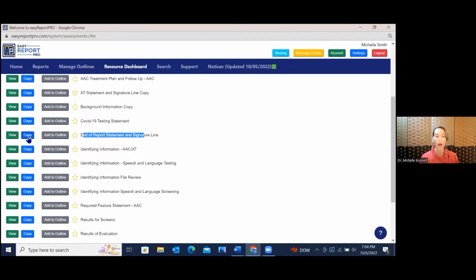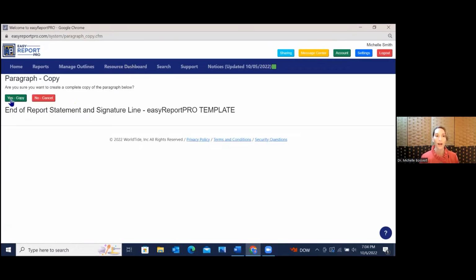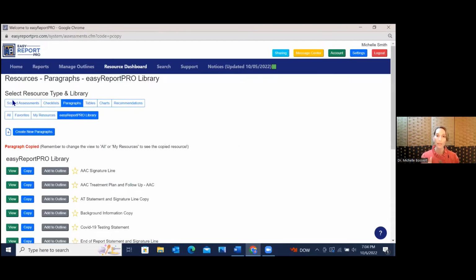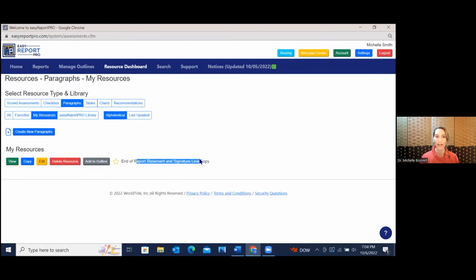When I click copy, yes, copy, what happened was the Easy Report Pro library resource just got copied into my own private library, my own resource. In order for me to view it, I click my resources, and here's that end of report signature line that I just copied.